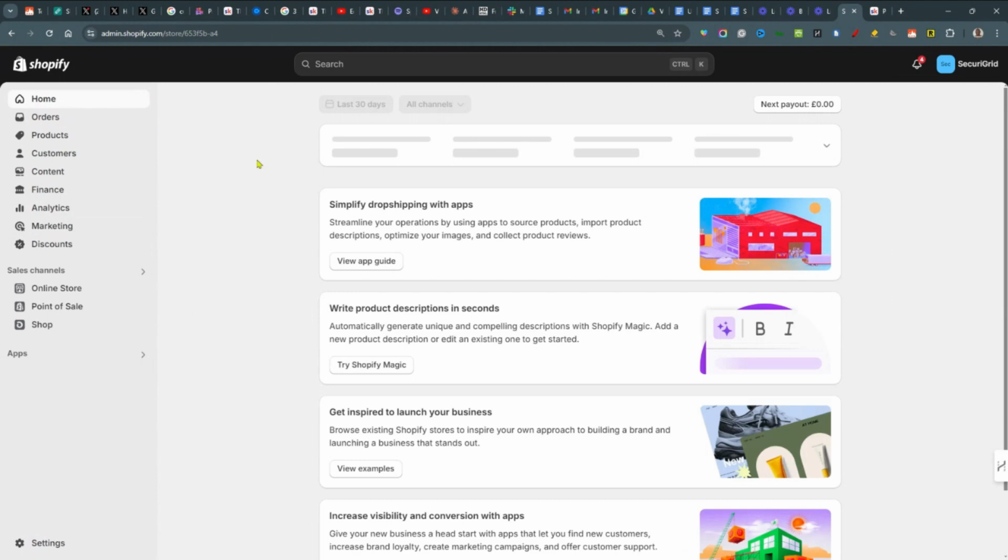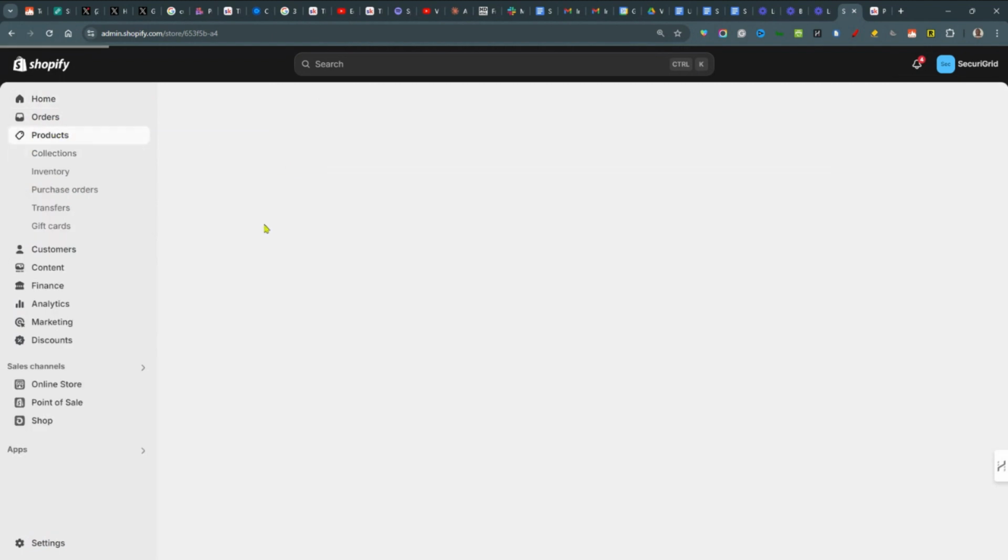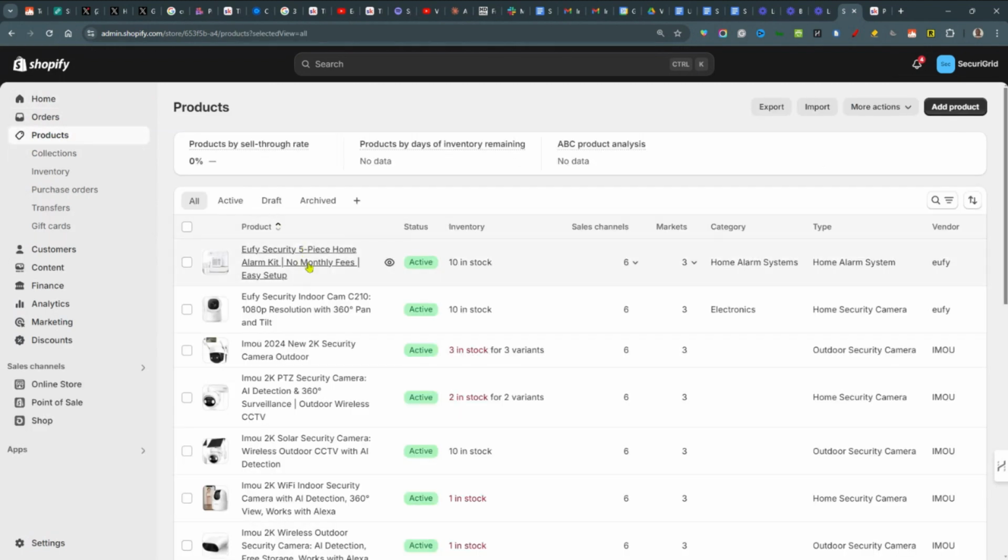So if we save this and actually go to the store and go to one of the products, obviously this is just a dummy store that we use in here, and we go to have a look at any of these products here.